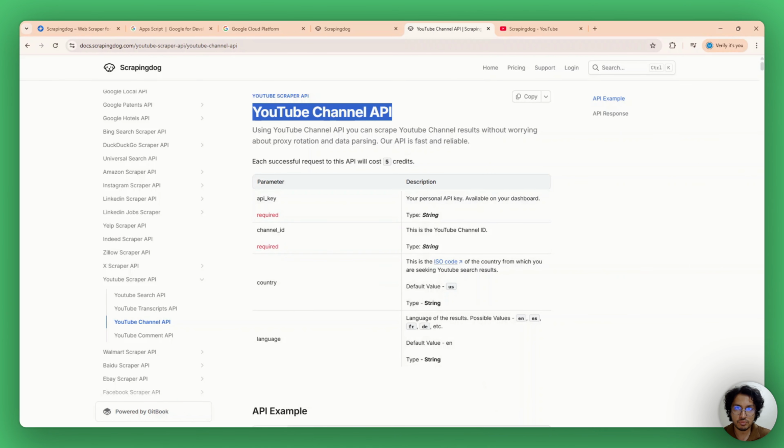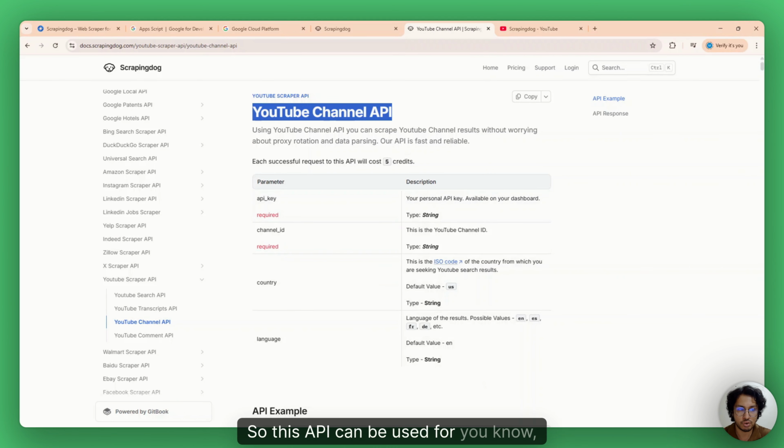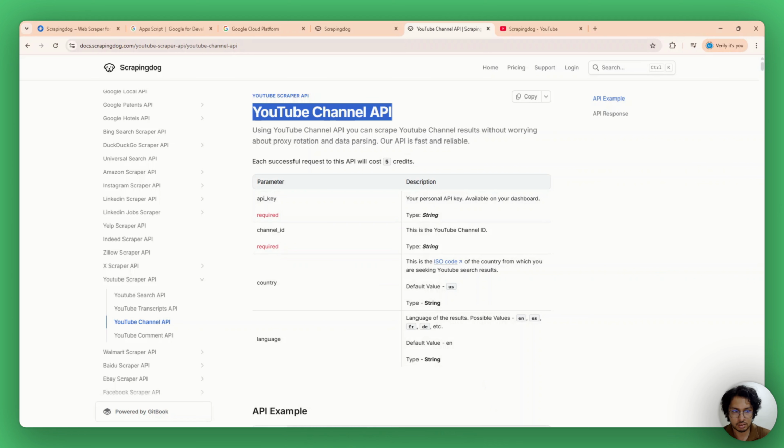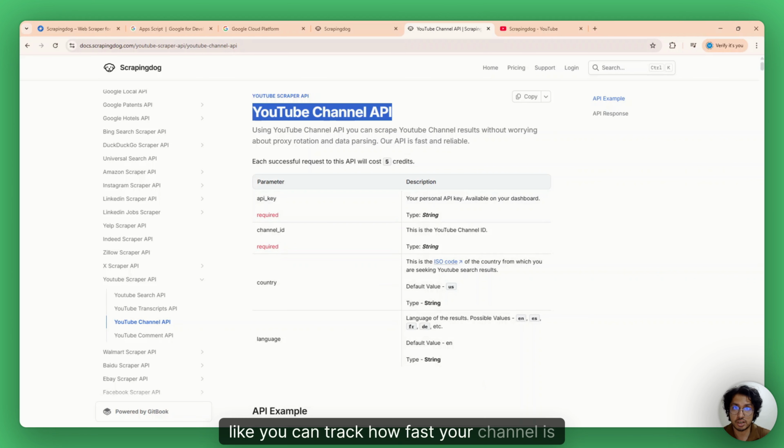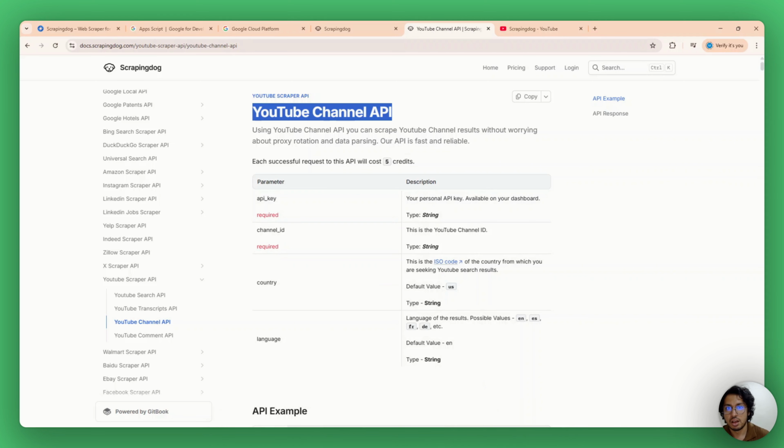In this video, I will explain how our YouTube channel scraping API works. This API can be used for competitor analysis, like tracking how fast your channel is growing, for sentiment analysis, for market research, and for influencer marketing.